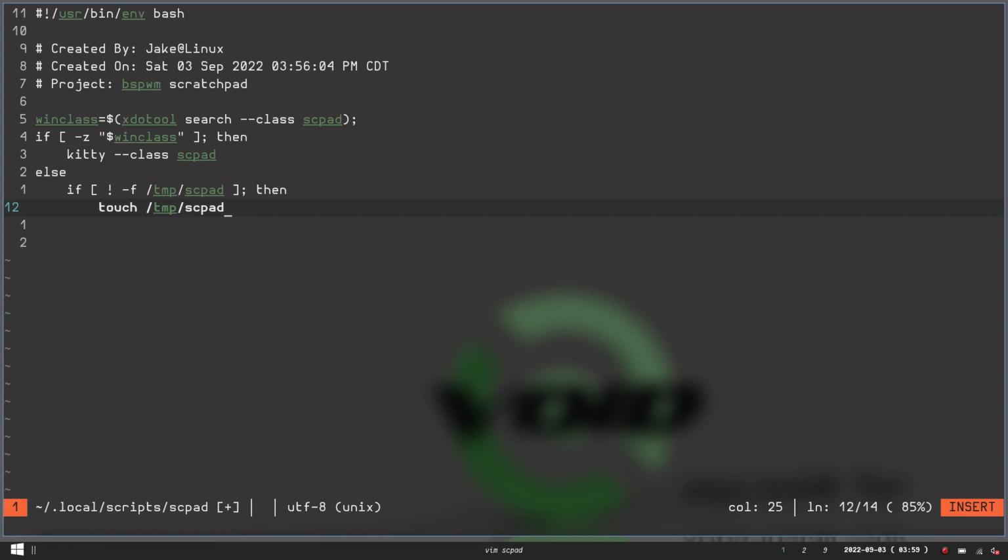So we're going to create tmp/scpad. And we are going to xdo, which is going to run xdotool. We're going to hide the window that we've just created, this win class right here, which will be Kitty with the class SCPad.